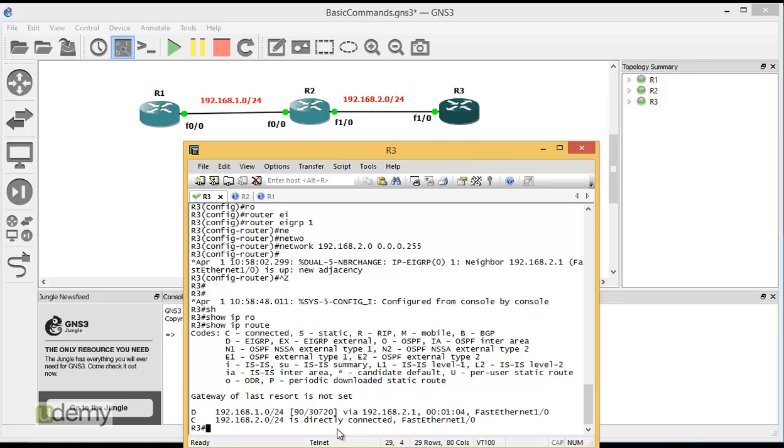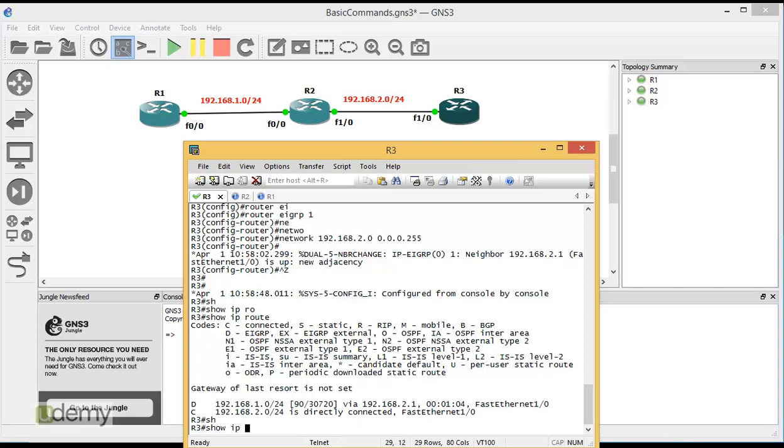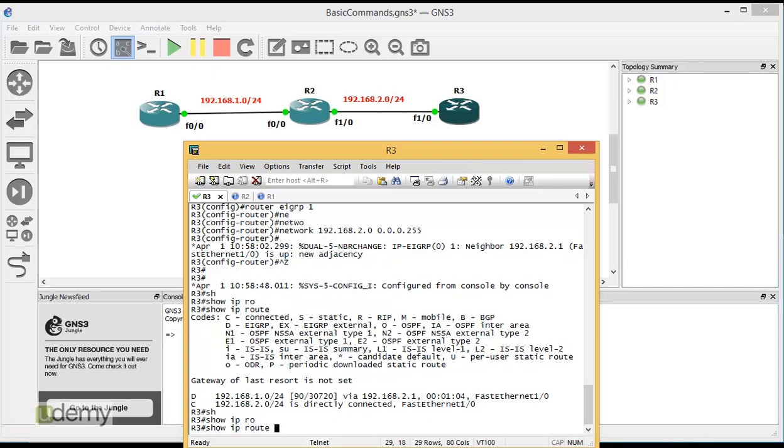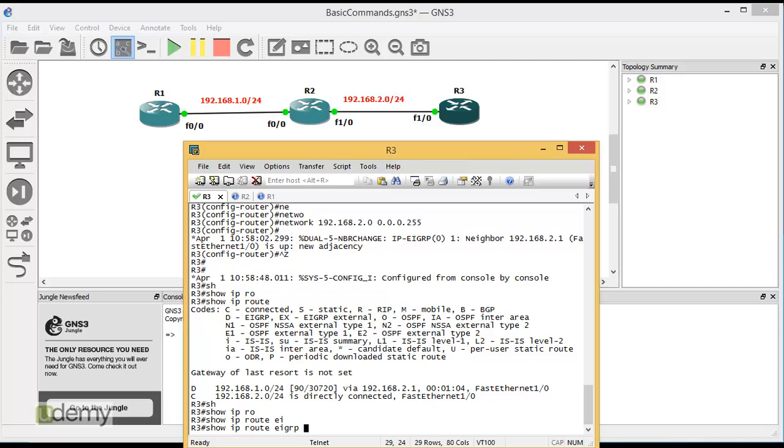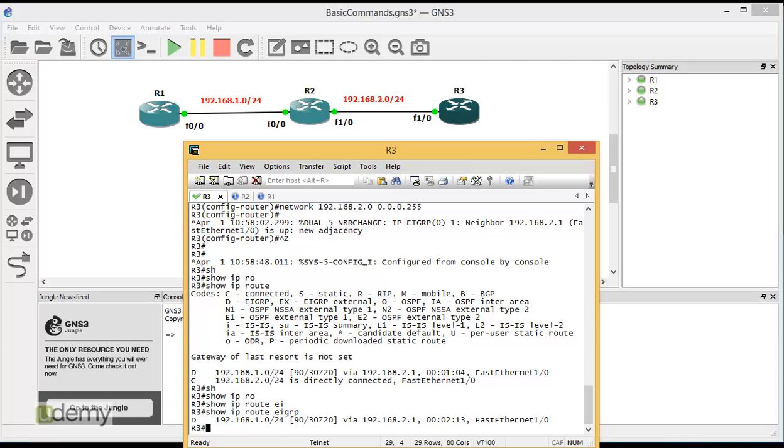We could customize our show ip route command, with show ip route eigrp, and show me only EIGRP routes, not any other route. And you could see that we have this line again. So first step, checking show ip route. Now let me tell you some other troubleshooting commands.